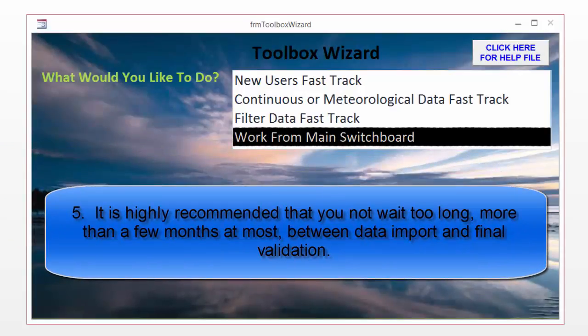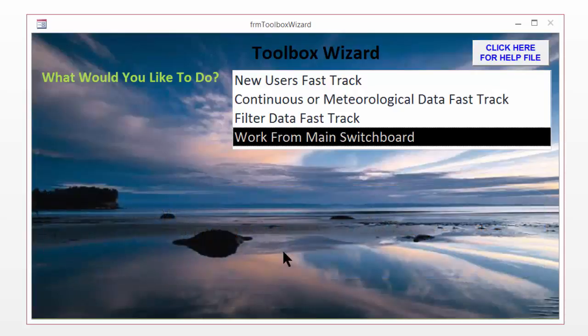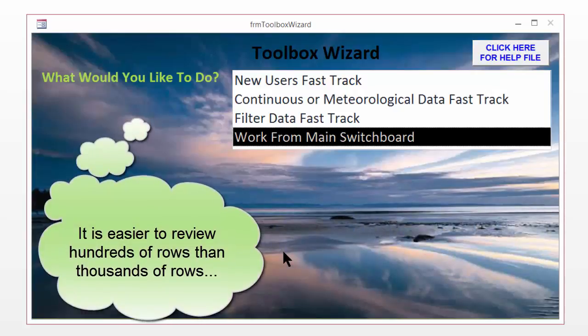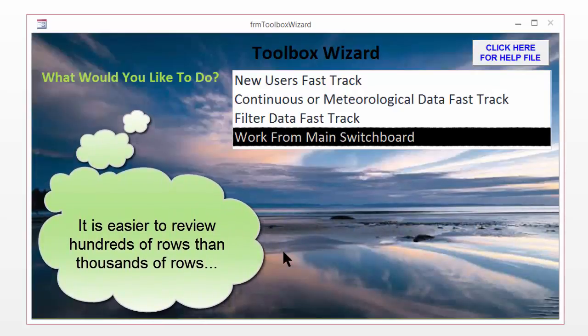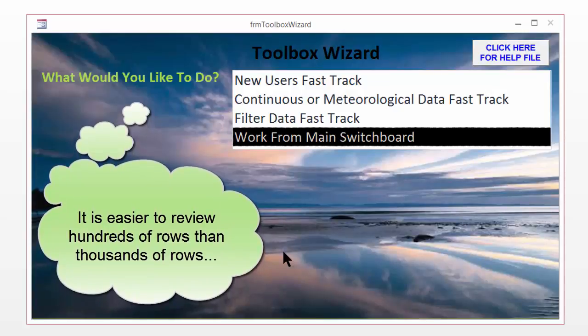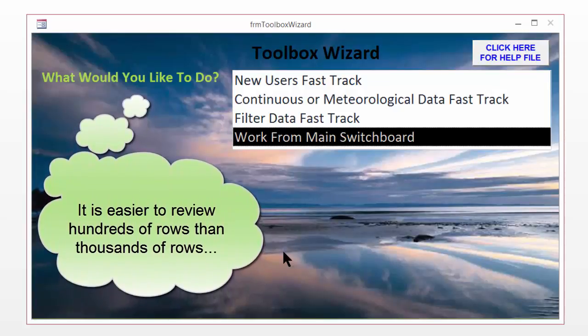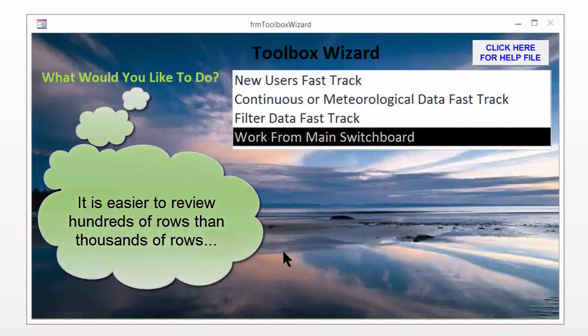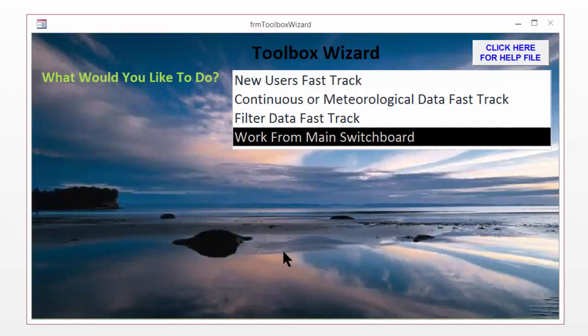It's definitely easier to review less data at a time, and you're more likely to remember why data are flagged if you complete the final data review process soon after you import your data. I personally like to complete the final data review process right after I have imported a data set into the Toolbox. So for me, I like to do data validation on a 2-week basis. So every time I import a file, I like to immediately do the final data review process.